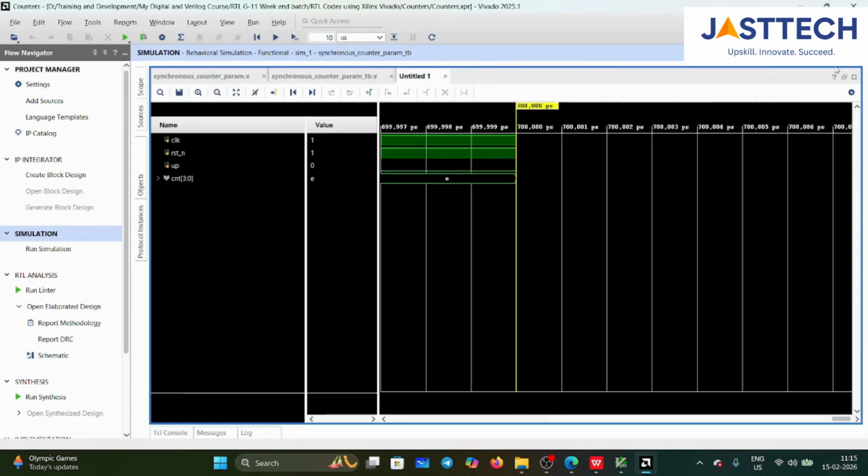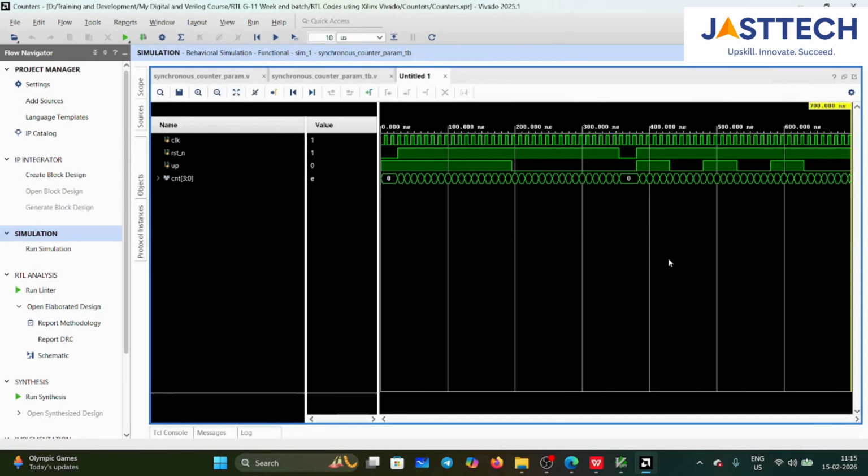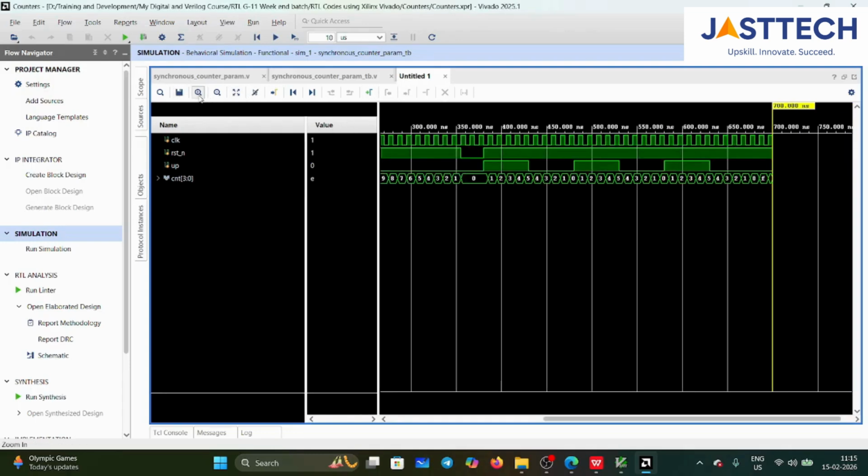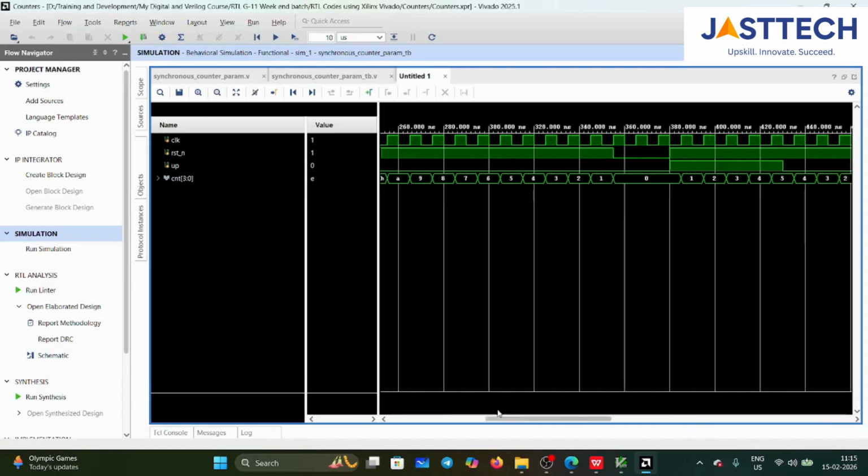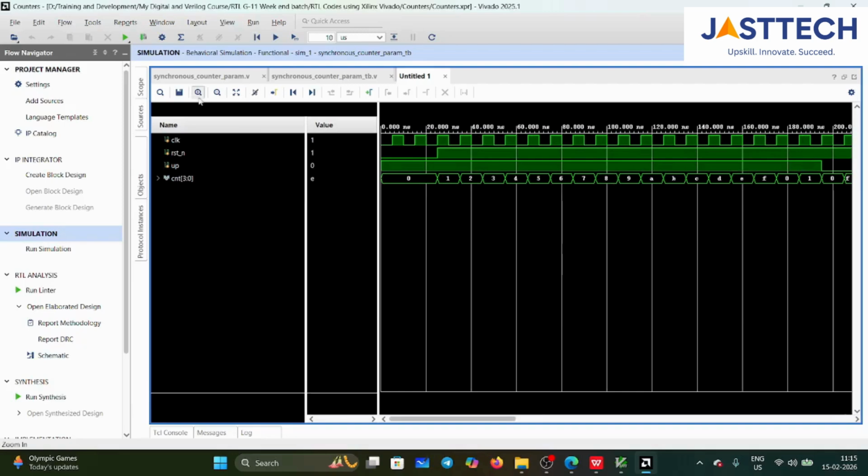See here, just fit to page, so you will get this one. Then zoom this. If you see here, first when reset equal to 0, it will be in the reset state only. When reset becomes 1, it starts counting. So 0, 1 is the initial state, and it will count from 0 to f, till here.